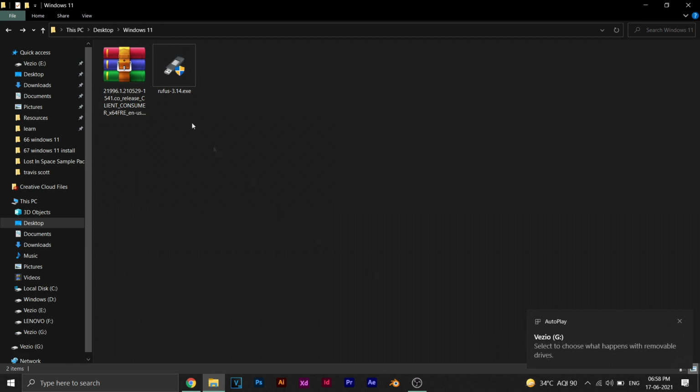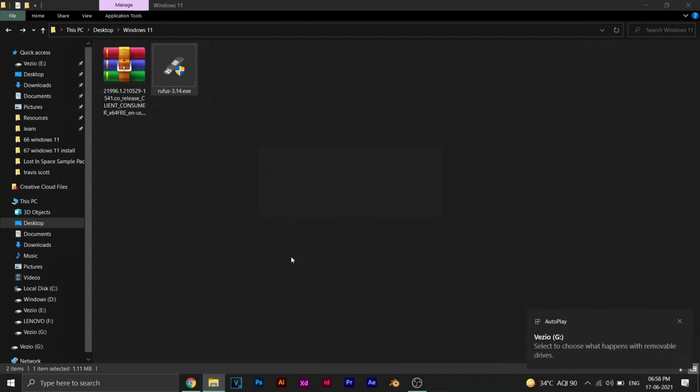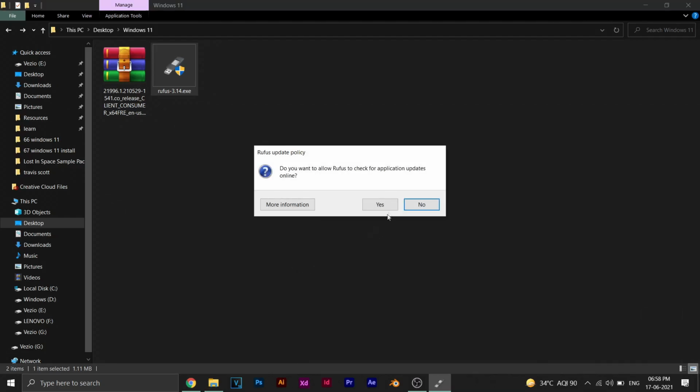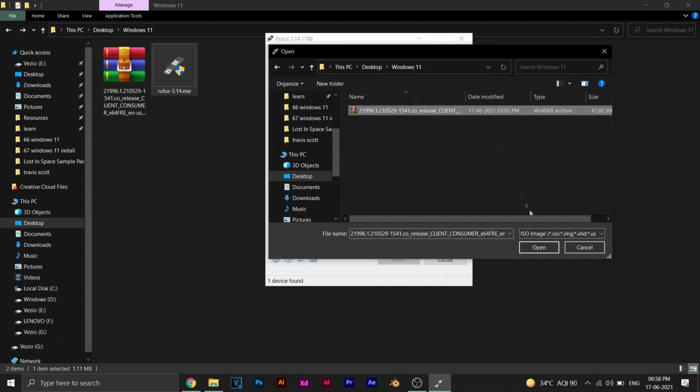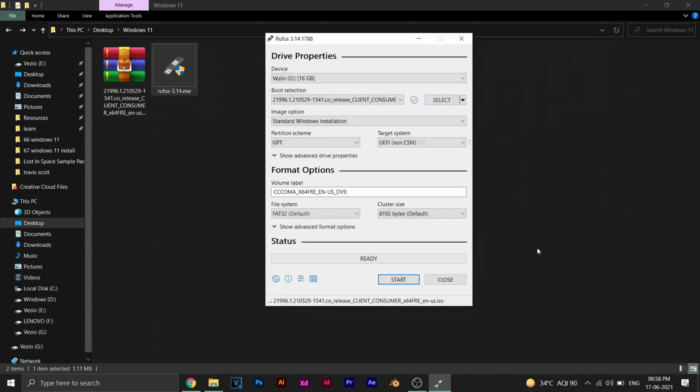So once you've plugged it in, go ahead and open Rufus up, give it the administrative rights. And select the correct USB drive from this device drop down. Now click on the select button right in front of the ISO file and select the Windows 11 ISO file that we just downloaded. Leave everything the same and wait for it to copy the ISO file into your USB drive and make it a bootable USB drive.